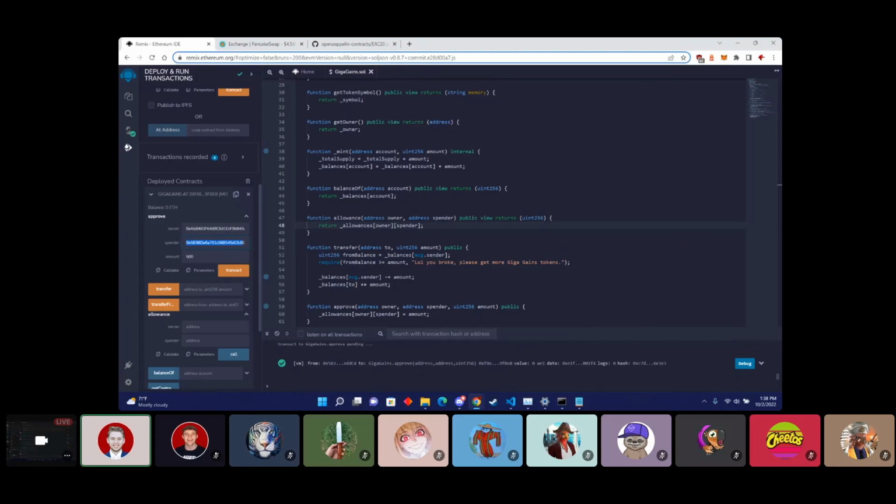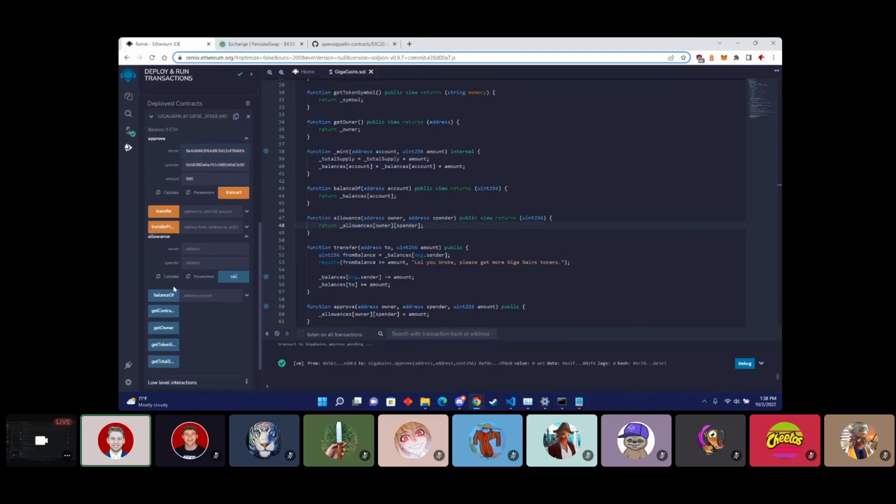Now this address has the ability to spend 500 of my tokens. So it's as simple as that. Now what I can do, first of all, is check the allowance. So for the owner, my tokens is my address. And then the spender is that second address that I copied from that drop down earlier. And I'll click call. You can see that it returns 500 now.